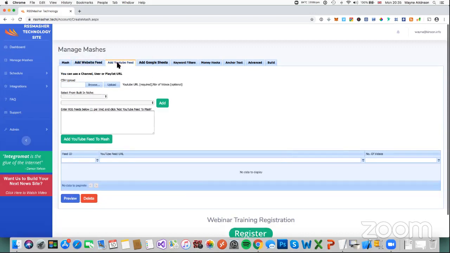Now the YouTube tab works exactly the same. You can add a channel, a user, or a playlist, and you just drop it in, and the system will convert it to the XML, and then it will monitor the channel or the playlist for when there's new videos, and when there are, it will bring them in for you. So quite simple, similar to RSS feed, but works on YouTube.